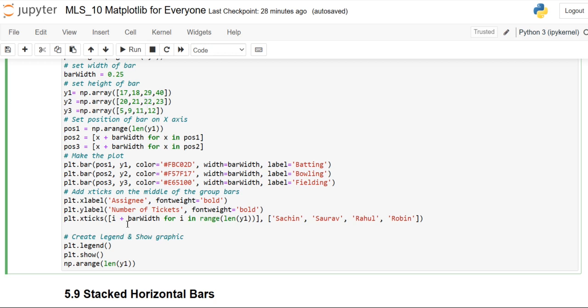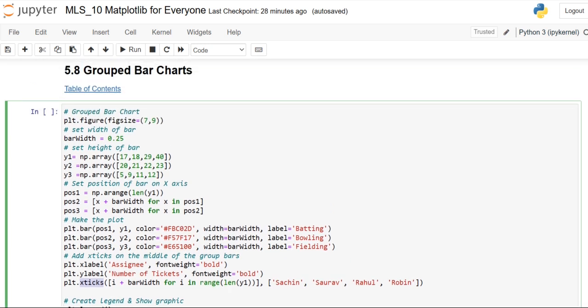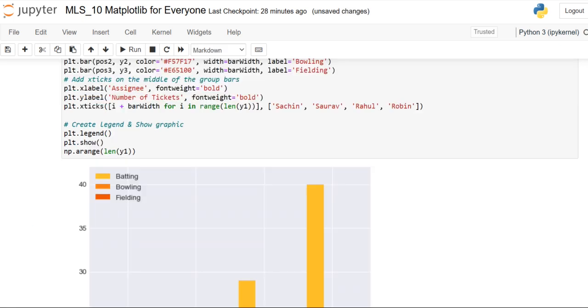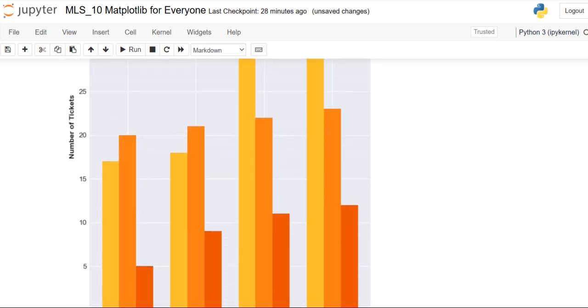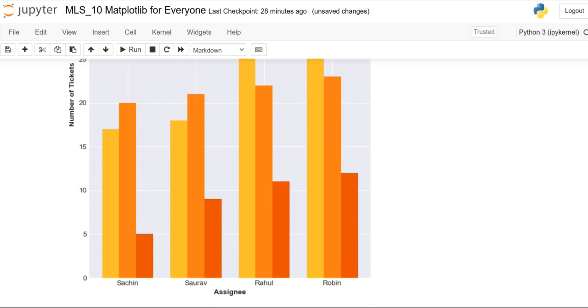Dear friends, we are going to have it in the manner of x ticks, and towards the x ticks we set the x value. And of course, kindly see here the position, it is also corresponding with respect to the x and the bar width. And kindly observe the plot. So this is what I specified.